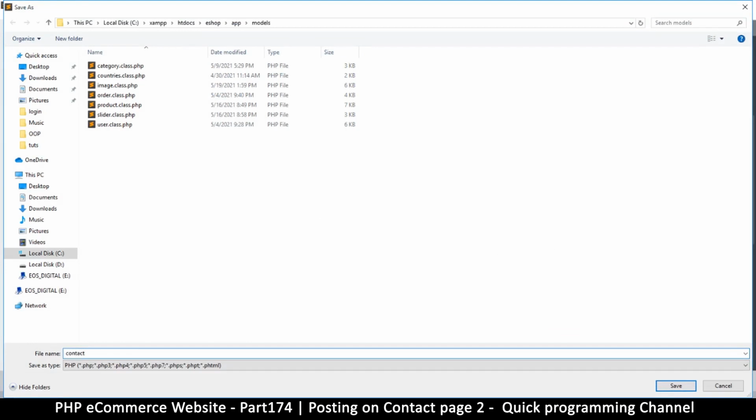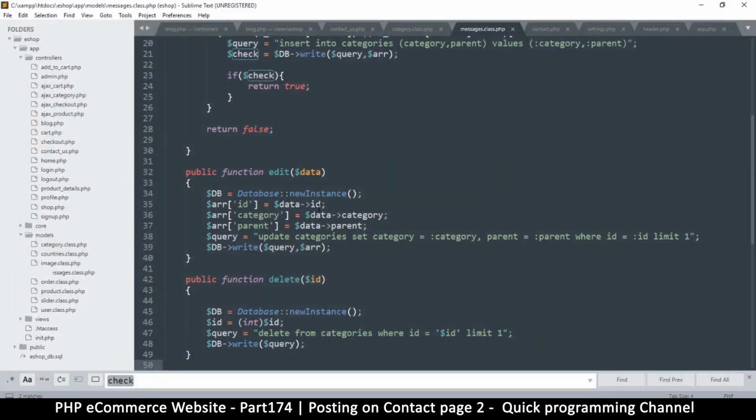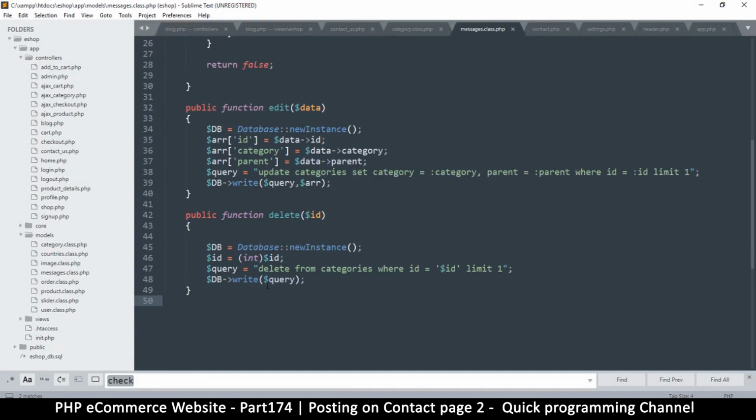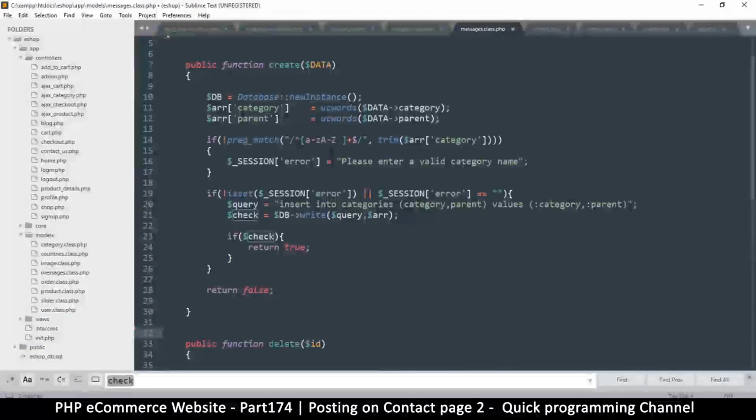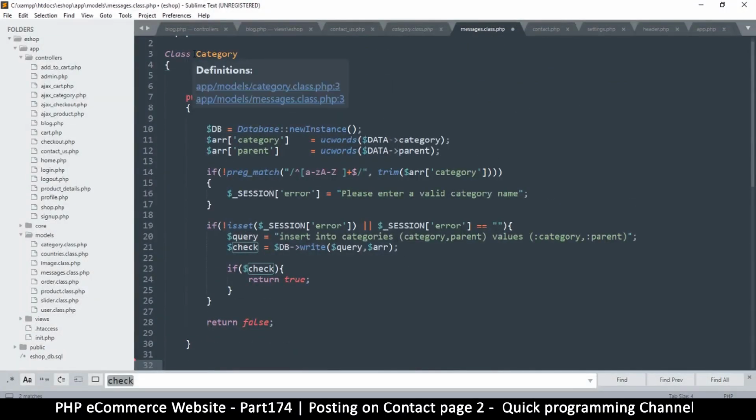I don't know what you can call it. You can decide to call it messages. Maybe that makes more sense. So let's try messages.class.php. Save. Okay, so after here we need to close that class, so closing tag. We don't need this edit part, so remove that as well. For now, the important one is the create. Now instead of category, we go to class messages.